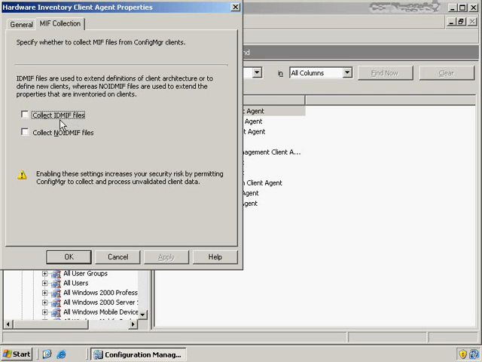I can also collect what we call ID MIFs. If I don't have an existing class, if I don't have an existing architecture worth of information, then I can create that from scratch, which is why we call them ID MIFs. We have to create an ID for them.